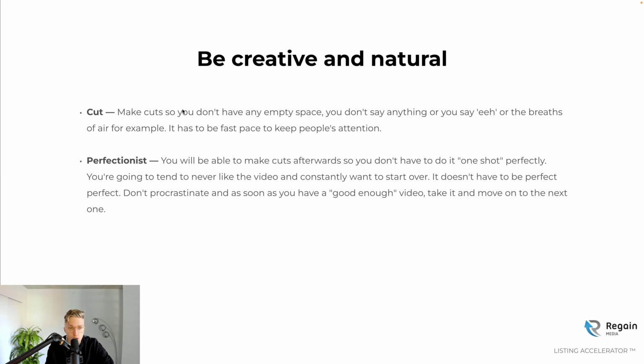All right. So we're going to also make cuts, like I said, so you don't have empty spaces. There's no spaces where you stop to think about it, or breaths, for example, like when you catch your breath, we're going to cut that out basically. Okay, so it has to be fast-paced to keep people's attention.